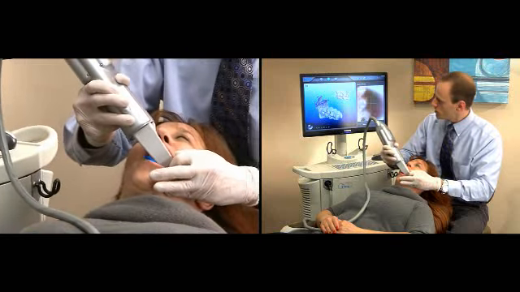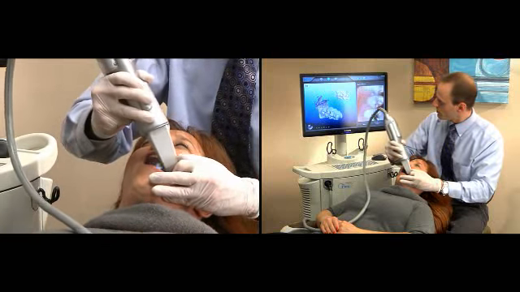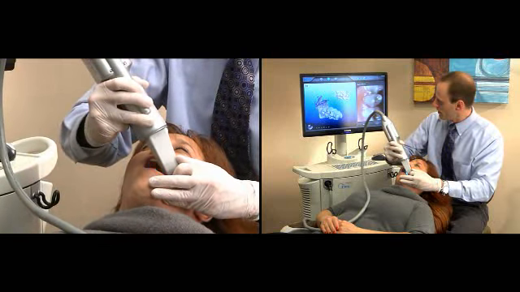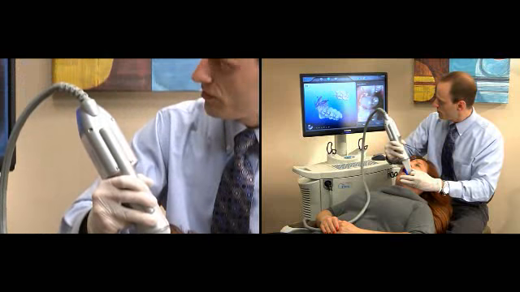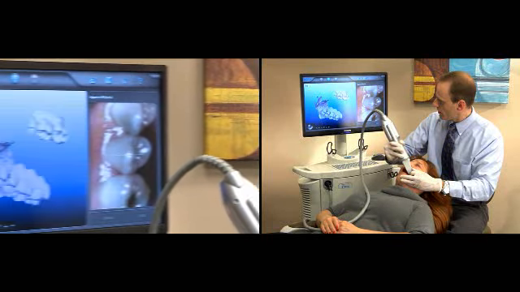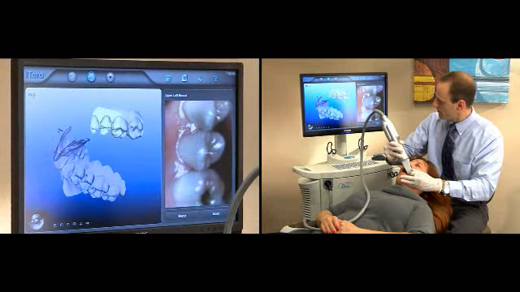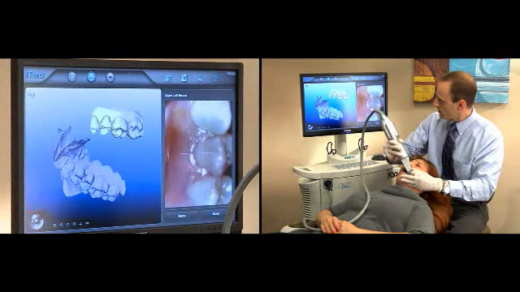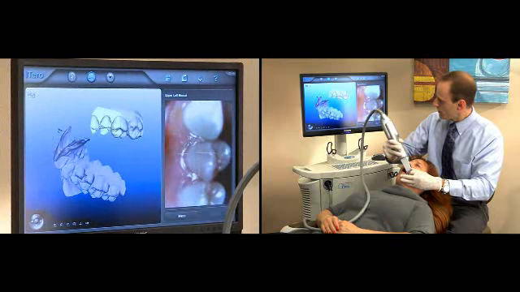So what I'll do is I'll look at the area that was previously scanned and registered, which is just mesial of the molars, and take a scan moving forward until that other scan is brought back into the picture.